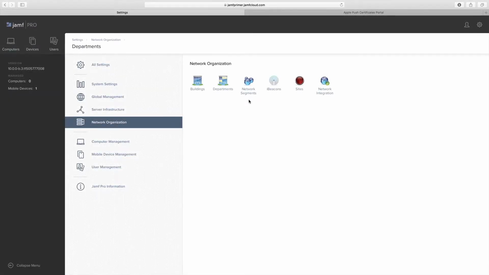The third option in Network Organization is Network Segments. This is where we are able to scope to a group of devices that fall within a specific IP range. You are also able to define the building and the department based on an IP range. For example, if a device enters an identified IP range, it will adjust the building and department on the device record and fall into scope.